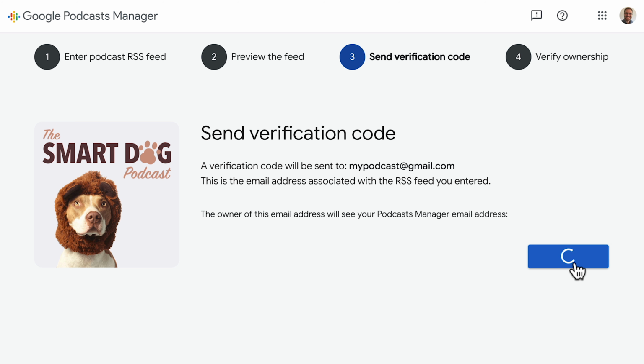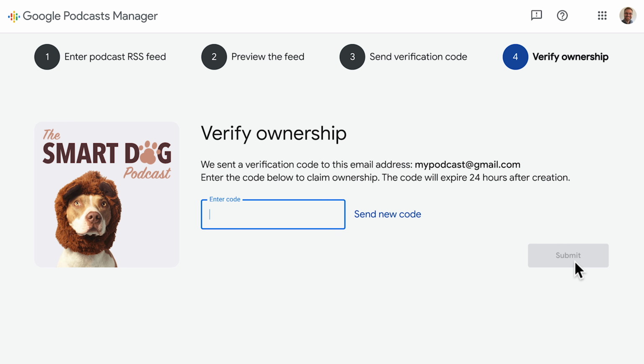So we'll click send code, and then check your inbox for that email from Google Podcasts with that verification code. You're going to copy it right here and then hit submit. And that's all you have to do. Now, it can take Google up to 2 weeks to approve new podcasts.